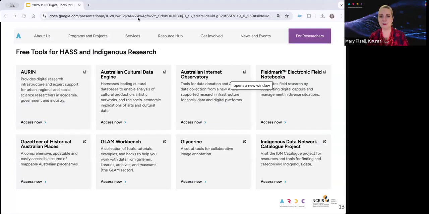Okay, so if you go in there and have a bit of a look and scroll down, you'll be able to see that we have an amazing set of free tools for HASS and Indigenous research. So we have all sorts of tiles there. Each one of these little grey boxes is a tile. And if you click on one of those tiles, you can see that little "opens in a new window" box has come up. That'll take you through to not just one particular tool or service, it'll take you through to a whole lot of really great things. There could be multiple tools, all sorts of things, really exciting stuff for you there.